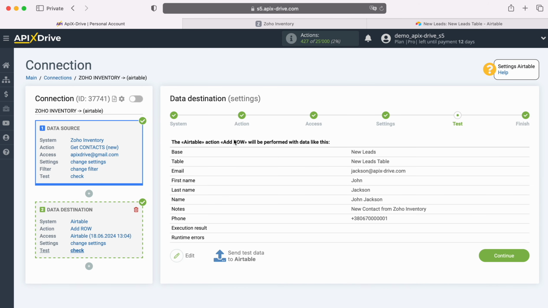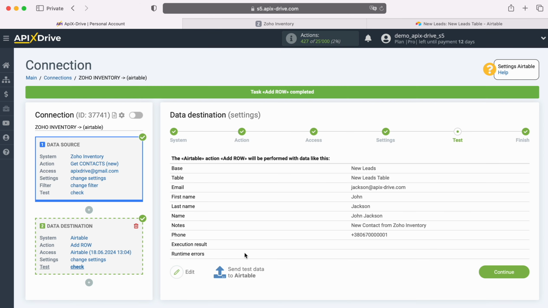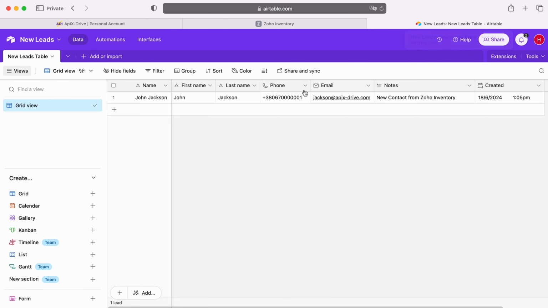At this point, you see an example of the data that will be transferred to Airtable as new rows with each new contact from Zoho Inventory. If you are not satisfied with something, click Edit and you will go back a step. In order to check the correctness of the settings, click Send Test Data to Airtable. After successful sending, go to Airtable and check the result. If you are satisfied with everything, return to the ApiX-Drive system and continue setting up.